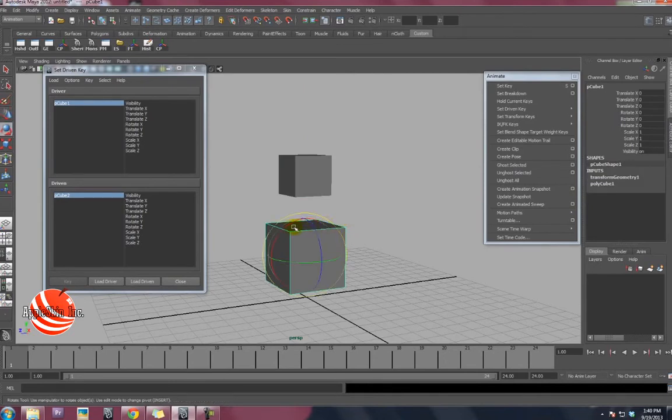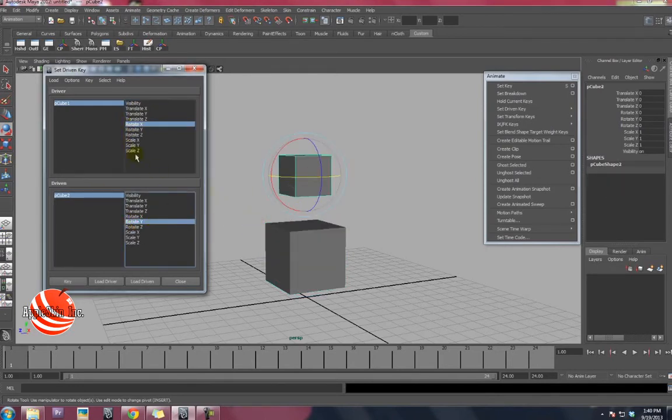Okay? For example, we're going to rotate X in this direction, and that will allow us to rotate the box on top. So let's go ahead and select rotate X of the box down below, and the box on top, rotate Y, and just set a key on that. Okay, so we got a keyframe in there. So what we'll do is we use that value for the upper, the driver, to move that.